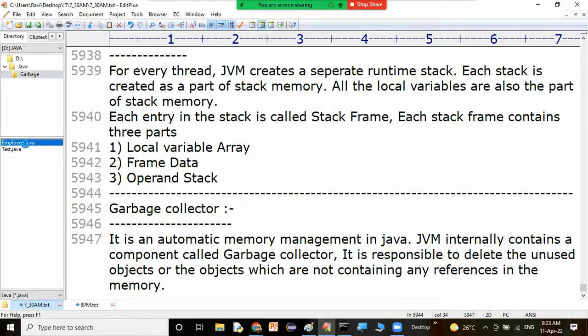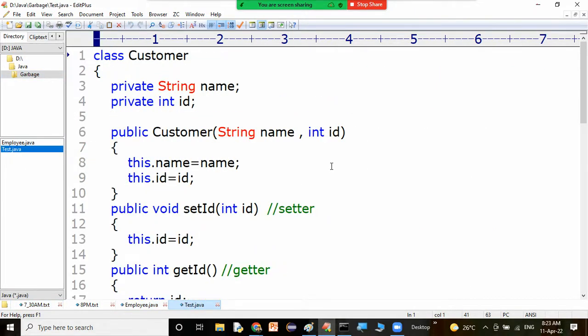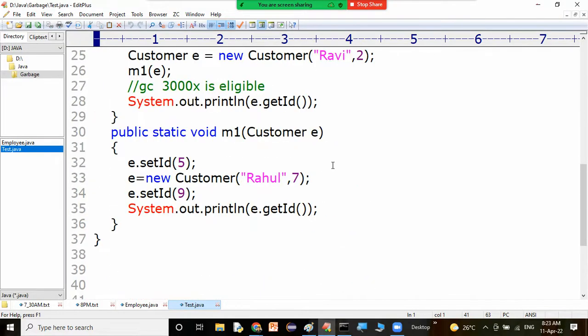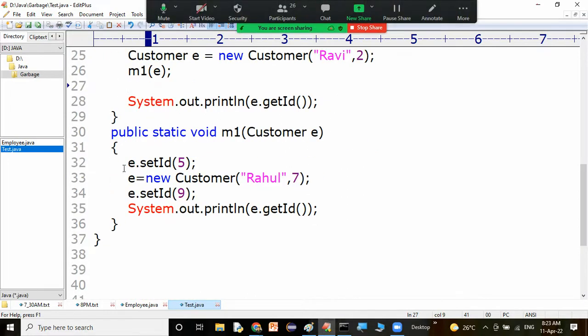Sir, garbage collector, have a look. Look at this, this is the first program. Have a look very carefully. Listen very carefully. This is the first program.